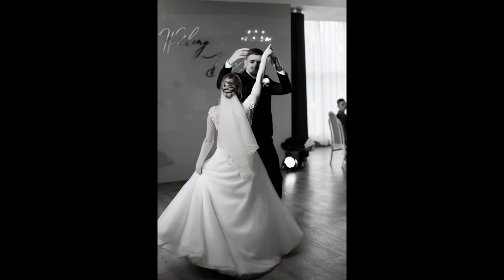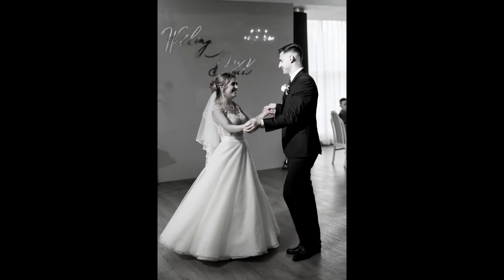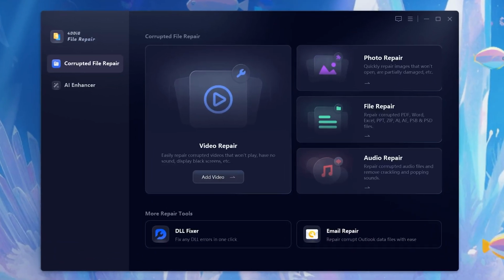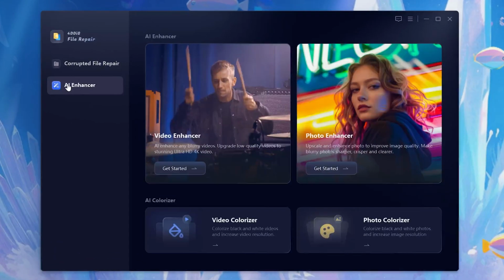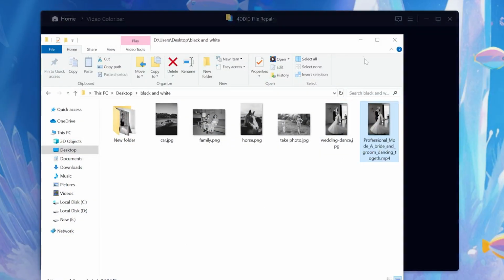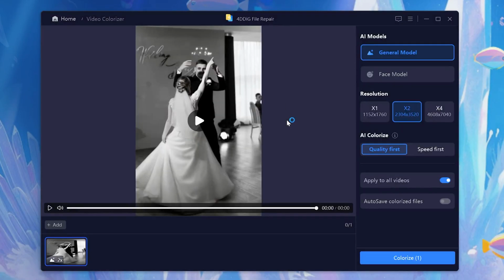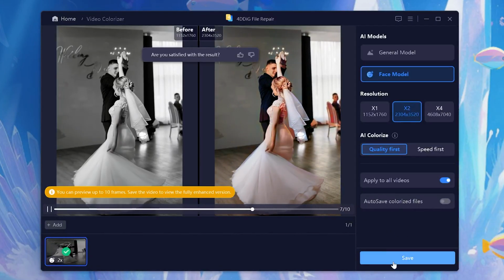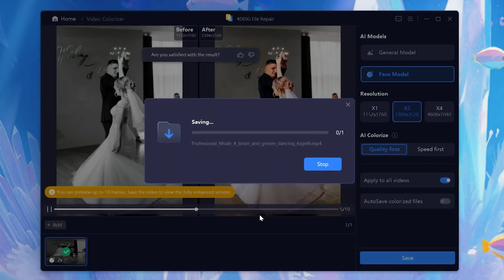Next, let's colorize and enhance our videos. Install 4D Dig file repair. Open its AI enhancer module. Choose the video colorizer model and import the black and white video created with Kling AI. Here, you can choose the colorize model, resolution. Click Colorize. You can preview the result, then click Export and you will get the colorized video.